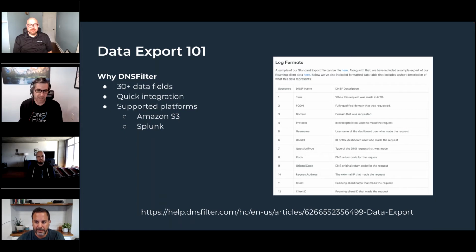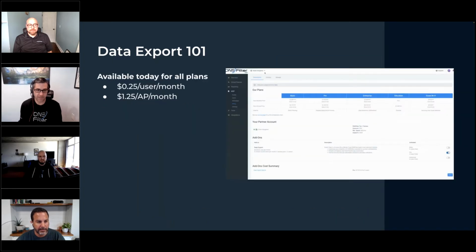And then we're going to go to the next slide and talk a little bit about pricing. It's pretty simple and straightforward. It's a quarter per user per month, and then for guest Wi-Fi, it's $1.25 per access point per month. This is our first time putting out a new add-on with this pricing, so obviously, feedback will be welcome as we look at this further. We do think it adds a ton of value.